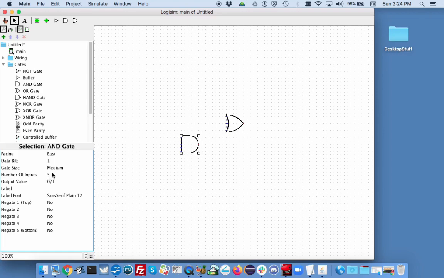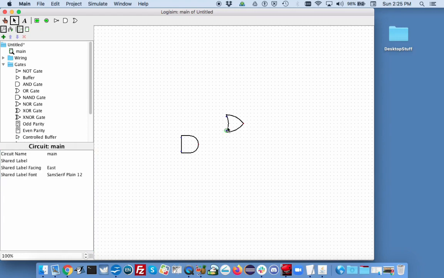If we select this, we get a drop-down menu of potential values. We'll select 2. Then we do the same for the OR gate. Notice that there are only 2 tabs for connecting inputs to now.